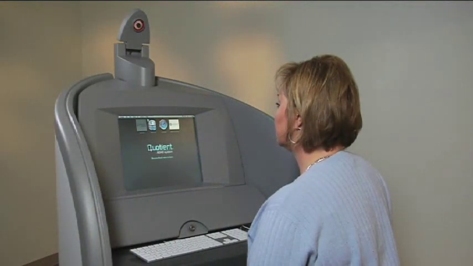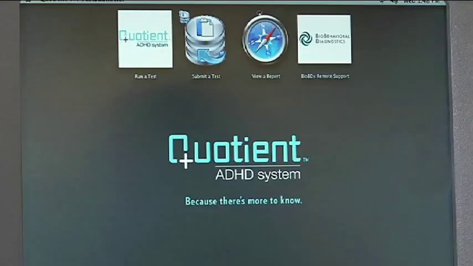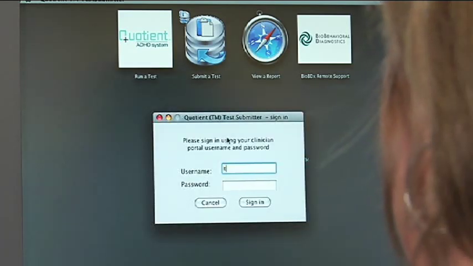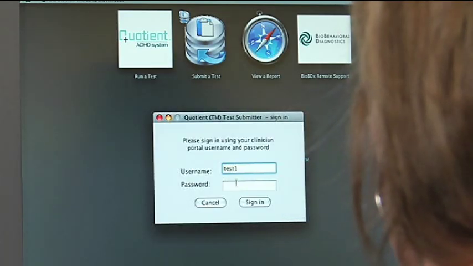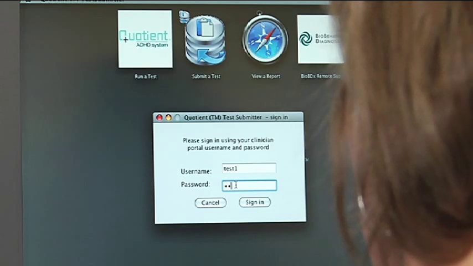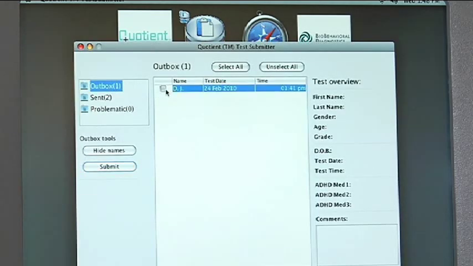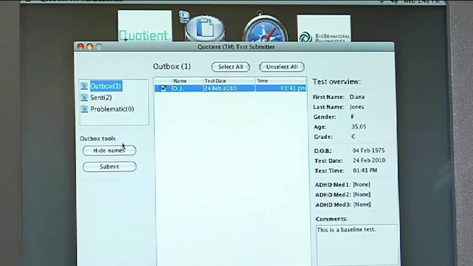When the test is complete, simply upload the data to the Biobehavioral Diagnostics server. Click on Submit a Test. Enter your username and password. Click on the test you want to upload and click Submit. This process takes just a minute.